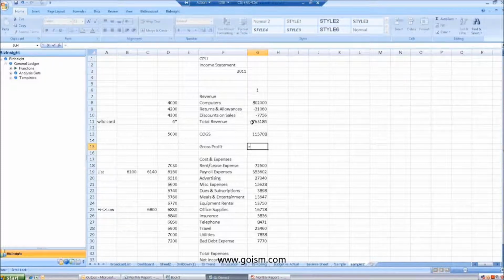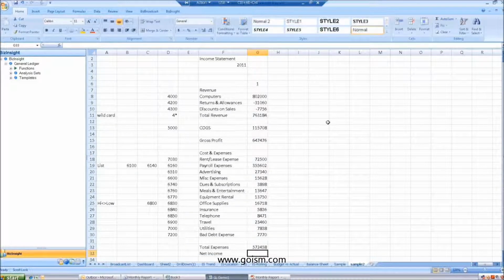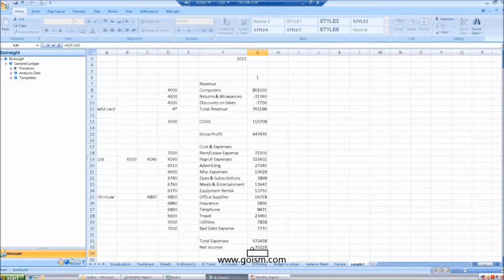We're going to take our revenue less our cost of goods to get our gross profit. Add some sums using our Excel auto sum, and then compute our net income by going up to our gross minus our expenses. And so in just minutes, we're able to create a very simple income statement.